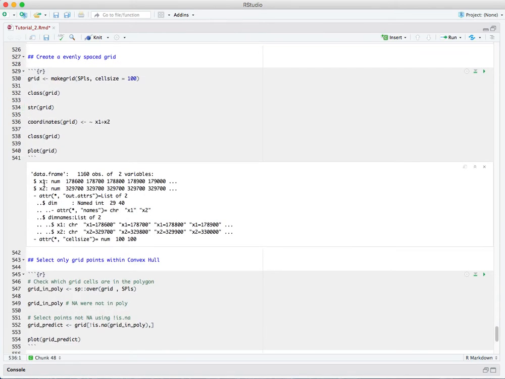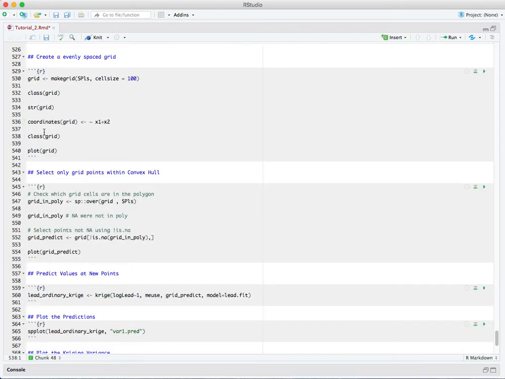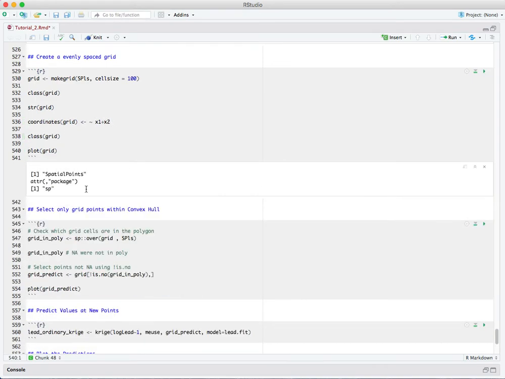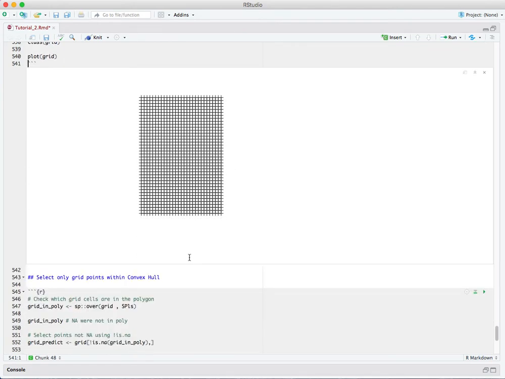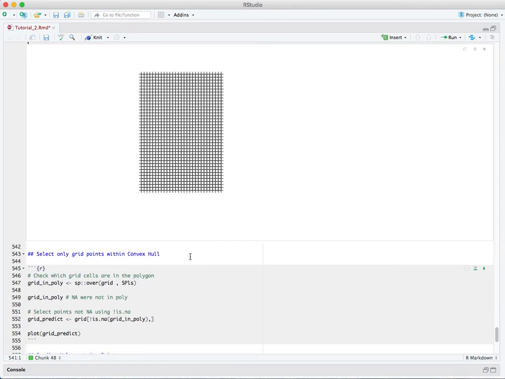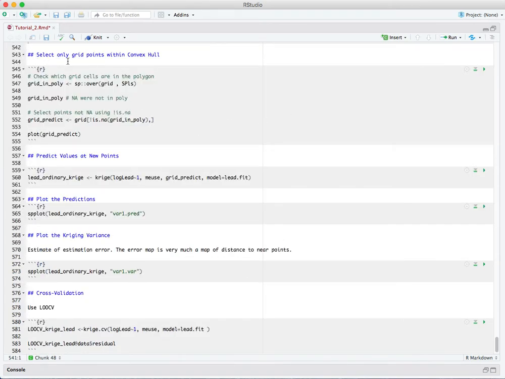We can see x1, which is the x coordinate, and then x2 is the y coordinate. Unfortunately, makeGrid has this funny naming for the x and y coordinates. So we can take x1 and x2 and make that a spatial points object. And now if we plot that, we have a point at every location, but they're not within that polygon boundary. So now we need to do the next step, which is to select out these points in our grid that are within the convex hull.